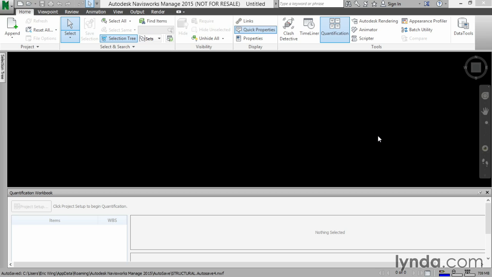Little did we know, but when we set up our workbook, we also added a quantification category to the right-click context menu. We can use this to wholesale add our model to the takeoff. By selecting the project from the tree, we will simply right-click and add the model to the workbook. We will then investigate how the workbook will be broken down.